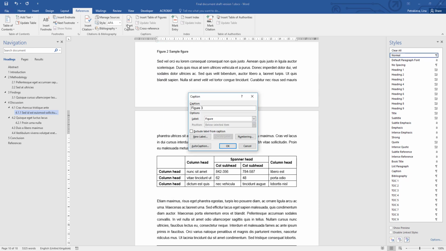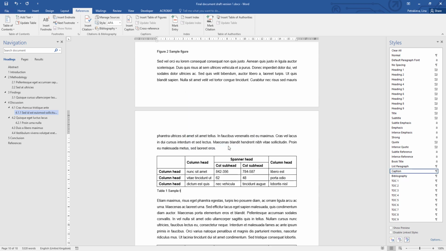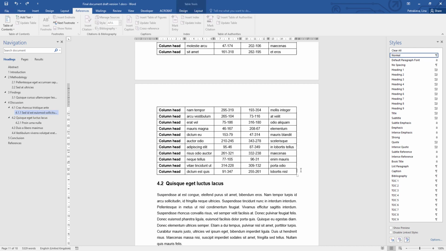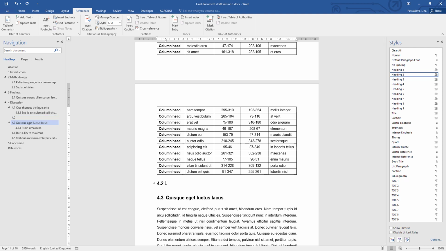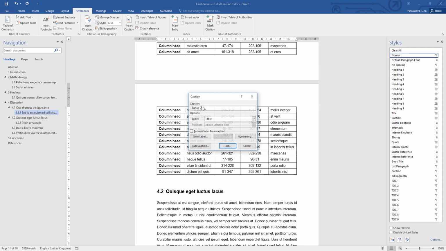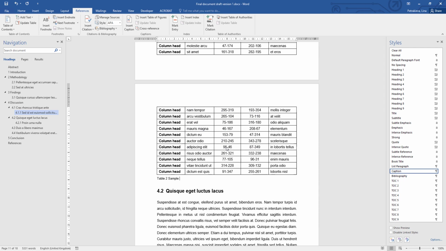And for your tables, you have to do exactly the same, but when you go to insert the caption, simply change the label from a figure to a table. In this particular case, because the table is just above a heading, I'll need to go and create the empty space, and the computer will automatically assume that's another heading. All I need to do is change it to normal style, and then I can insert my caption again. And that's all the captions done.